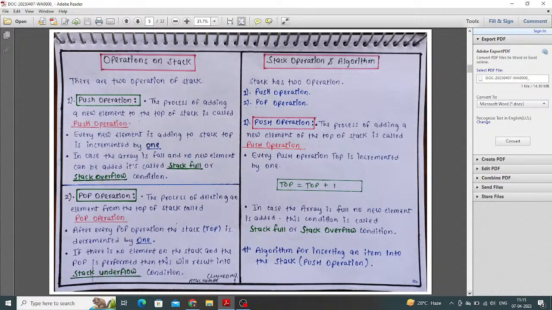Okay, in case the array is full and no new element can be added, it's called stack full or stack overflow condition. Because I have given a size of 5 for the array stack. I'm inserting, and at the top end I inserted, and now it has no extra space to add new data in the stack. So at that time it will give us a condition, that your array is full, and that is your stack overflow condition.